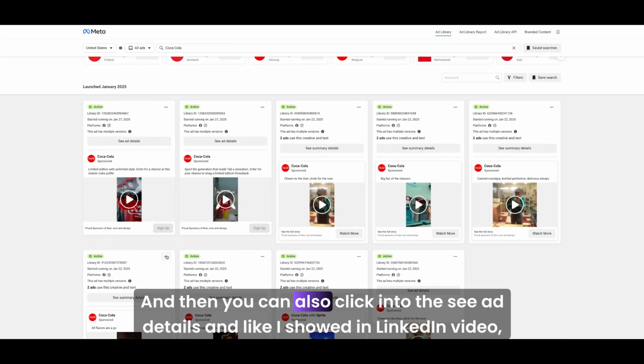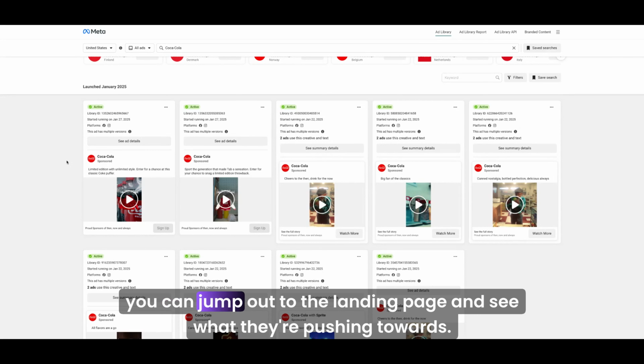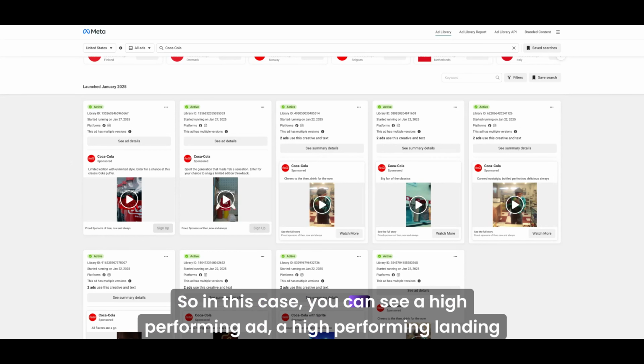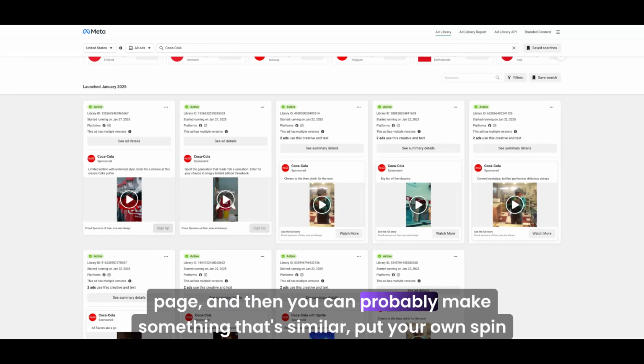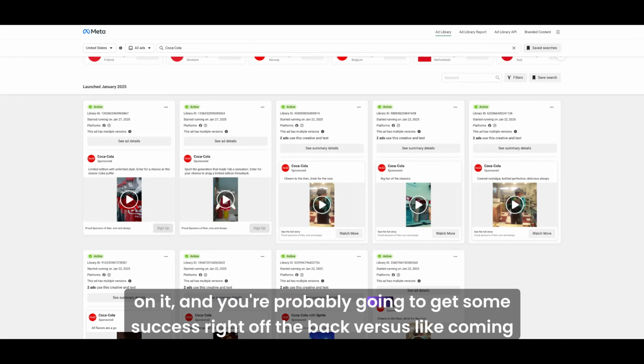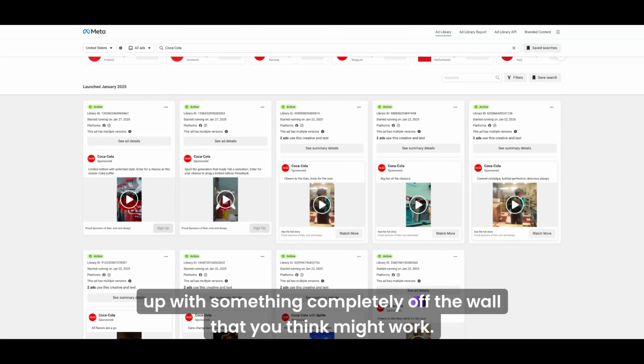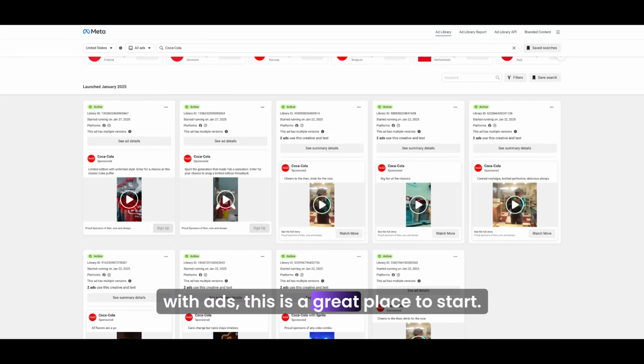And then you can also click into the see ad details. And like I showed in the LinkedIn video, you can jump out to the landing page and see what they're pushing towards. So in this case, you can see a high performing ad, a high performing landing page, and then you can probably make something that's similar, put your own spin on it, and you're probably going to get some success right off the back versus coming up with something completely off the wall that you think might work. If you're just starting with ads, this is a great place to start.